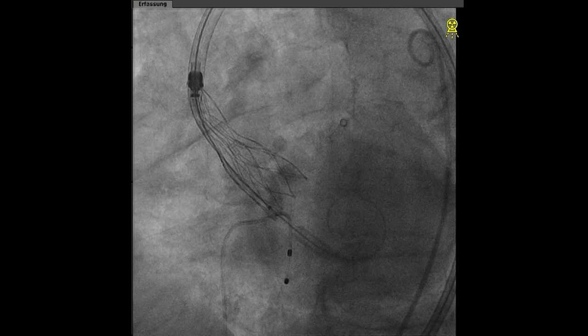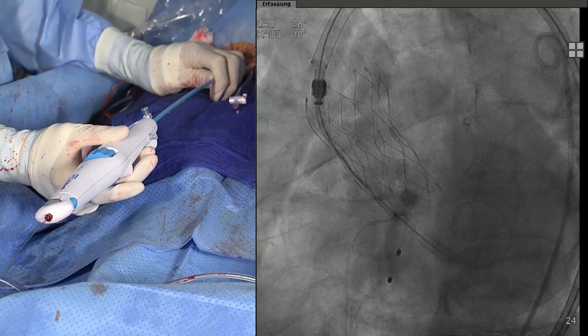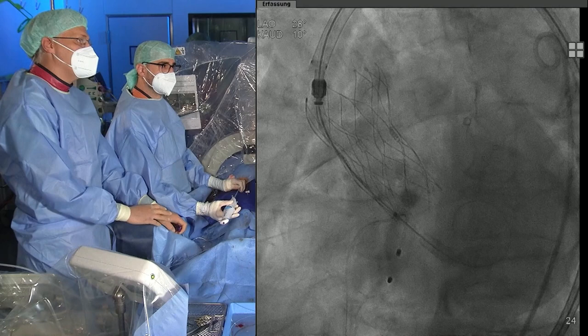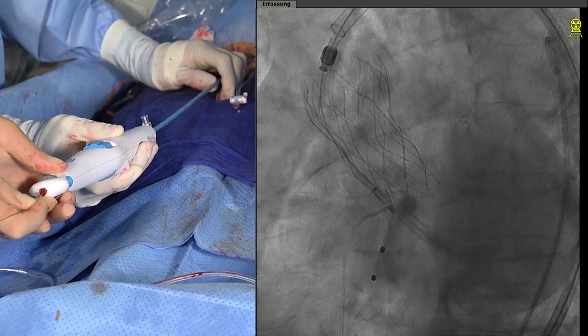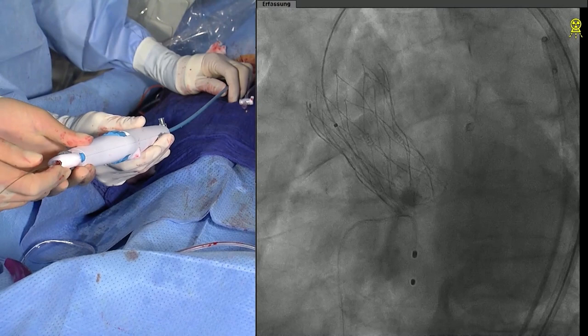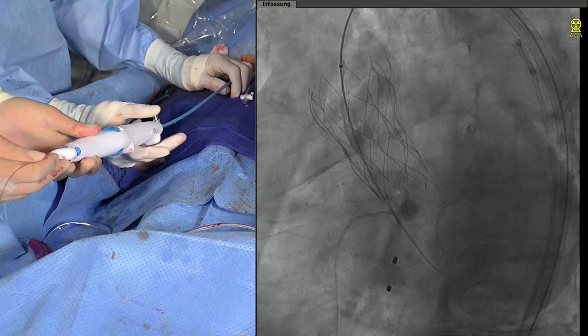We have to make sure that the delivery catheter detaches from the valve properly. Okay, we are now free. What we are doing next is to remove the pre-shaped wire, which will centralize the nose cone and helps us to get it out of the ventricle without any interaction with the valve.